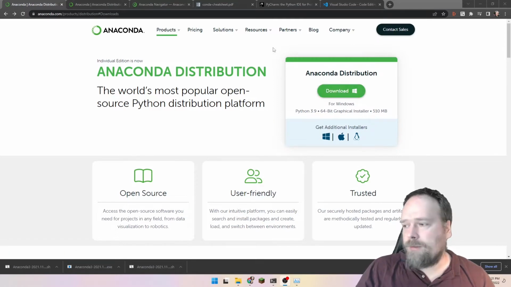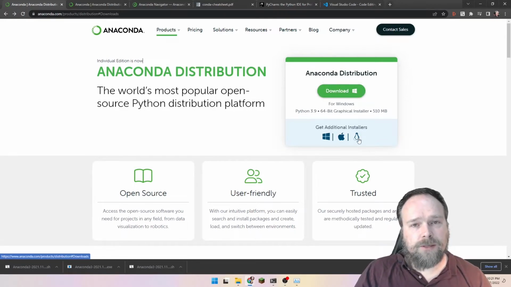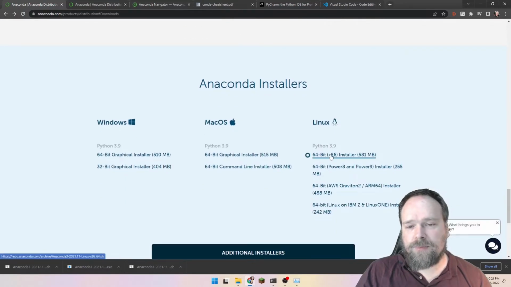I am using Windows and WSL, that means Windows Subsystem for Linux. That means that I'm actually running everything inside Linux, inside Ubuntu. So even though my system was detected as Windows, I need to press the penguin button right here. And when I press that, I get the screen right here. And then I can press the 64-bit x86 installer right here, which is, you can see, about 600 megabytes.